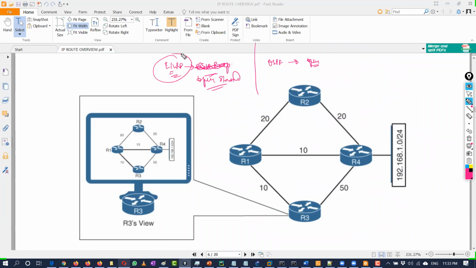We can use it in any multi vendors. Okay, so it's open standard. So it's up to company which one they prefer. Okay, for a long term, for an enterprise with thousands of routers, OSPF is better because they can scale the traffic, the packets in terms of filtering.